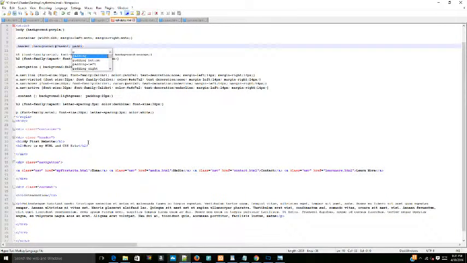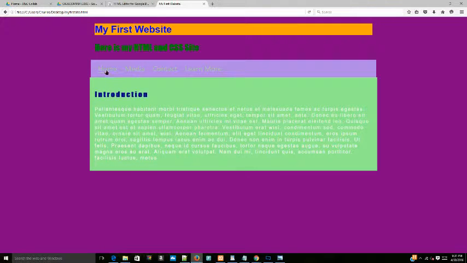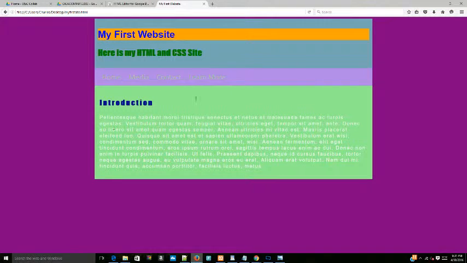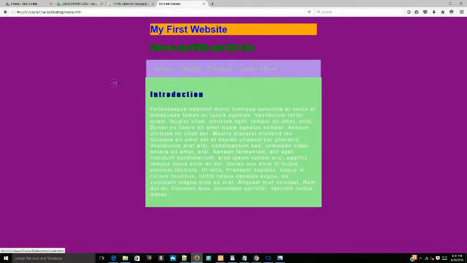Okay, 13 pixels, and so now let's see the website. Okay, now everything is together. And notice how when I hover it, it creates the underline, and then it also stays when it's active.